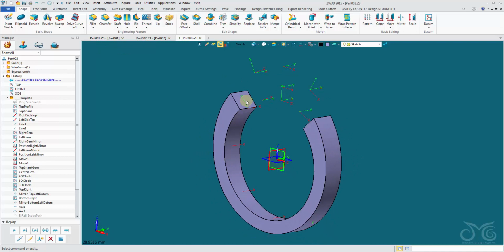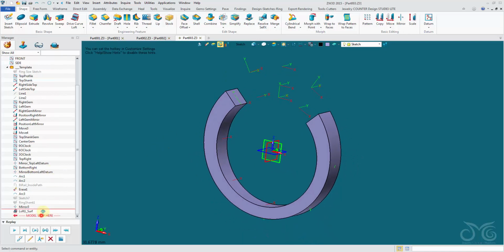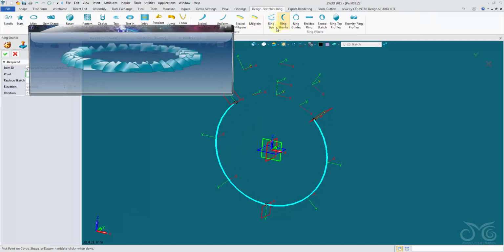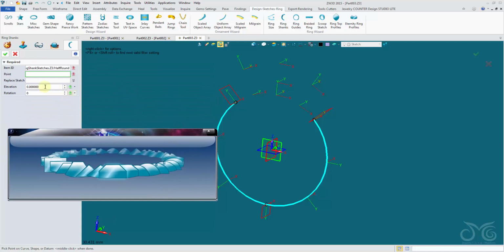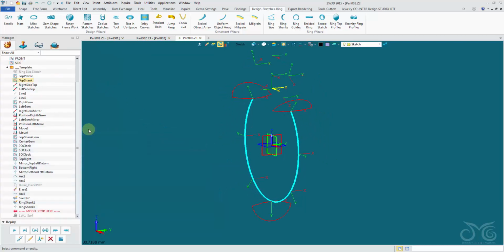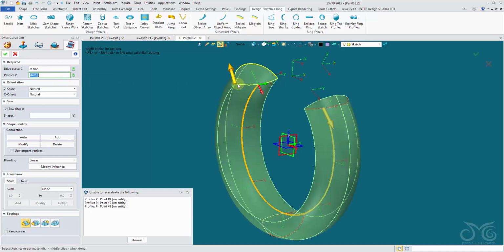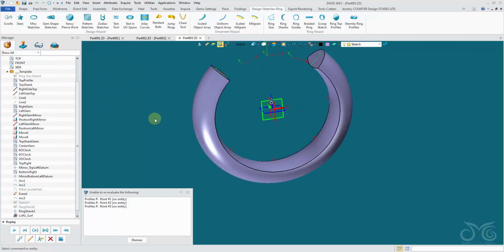If you want to change the ring shank shape, you can come in prior to the loft, go to our design sketches and ring tab, ring shanks. Now a feature in this command, instead of placing them on points, is that we can replace sketches. So we could replace our previous sketches with the new ring shank sketch. It replaces them like that. Edit the loft, you're going to have to re-pick them. There you go, it's fairly simple.